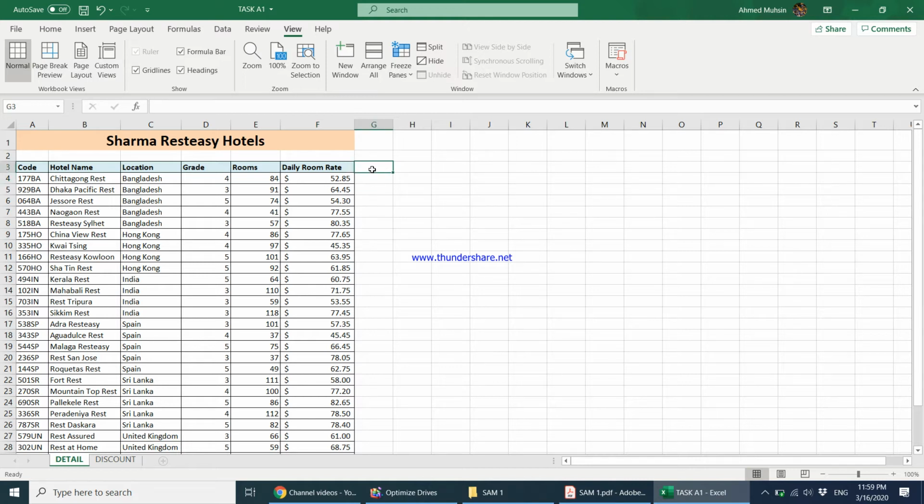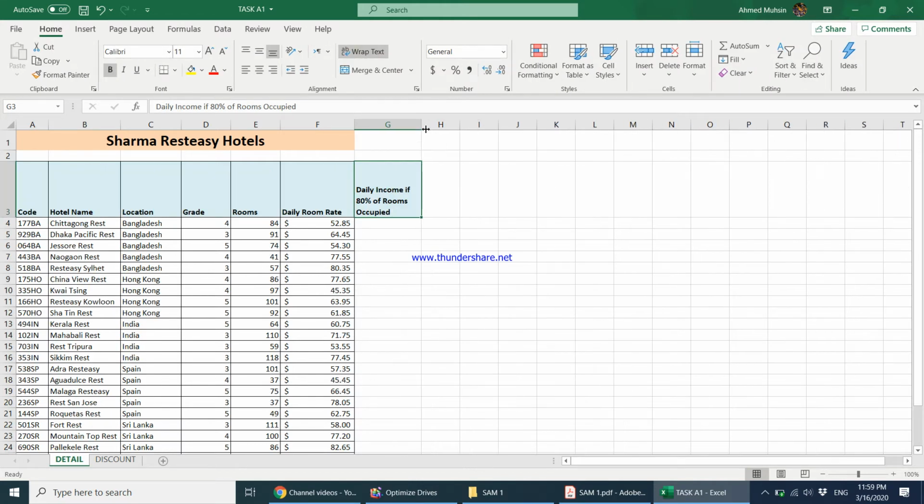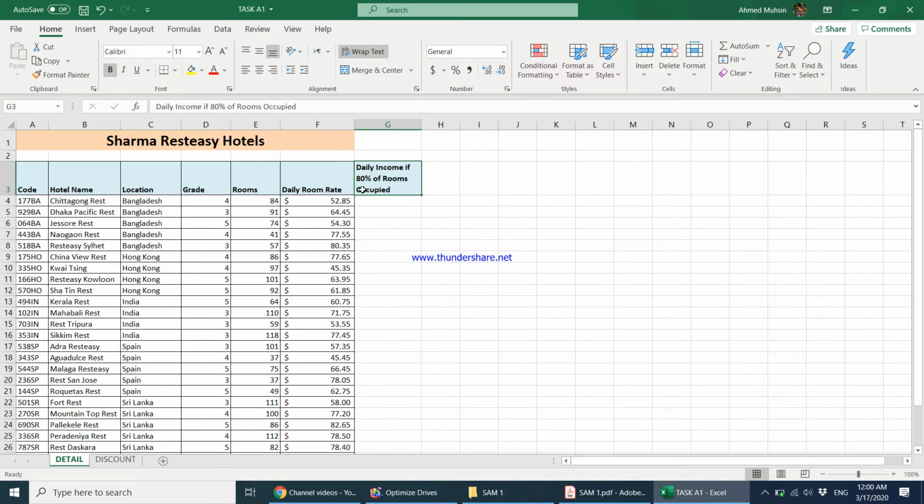So let's put a heading, income. We can say daily income if 80% of rooms occupied. Okay. And wrap text this. Let's make it slightly bigger. So it's always better to put headings even though they haven't said. Better we put headings now itself so that later on we will know what each column is.